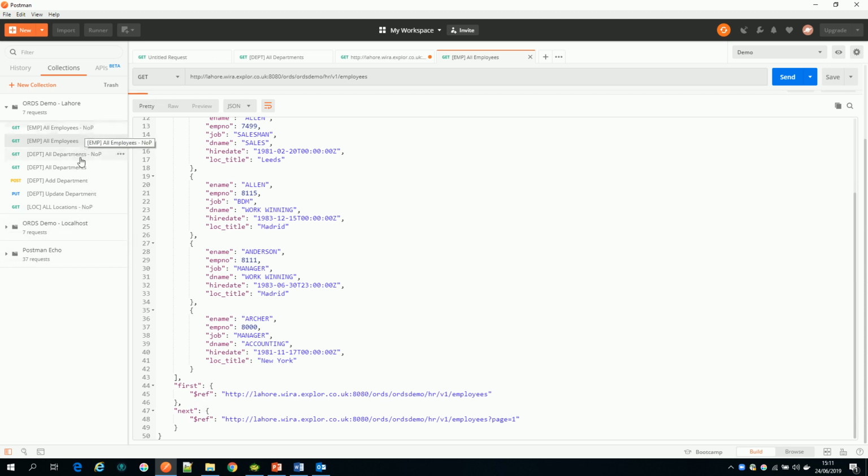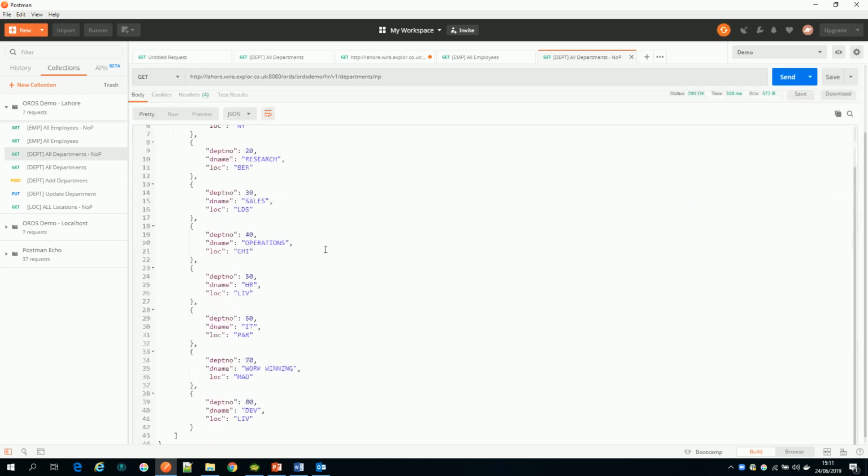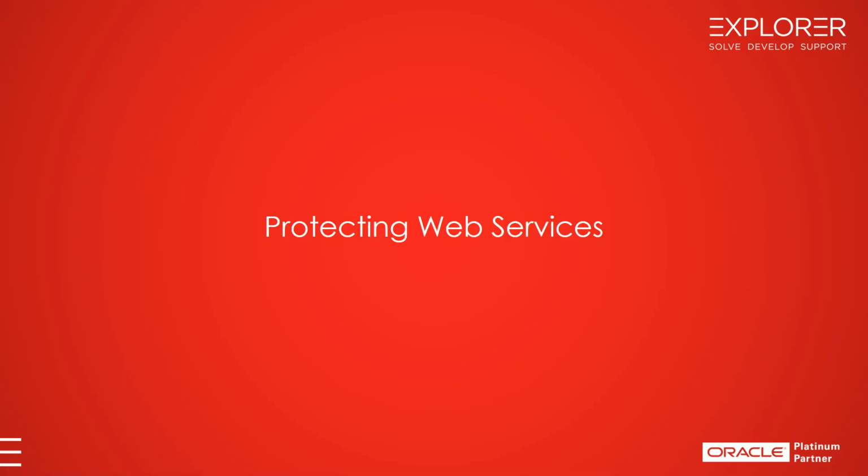There were a couple of other ones. I created some non-paginated versions of them as well. So for example, if I click on this departments one, it's pretty much the same apart from I've got /all on the end. Click on send. It returns me the same information, but this time I get all of the departments and there are no next and previous links.